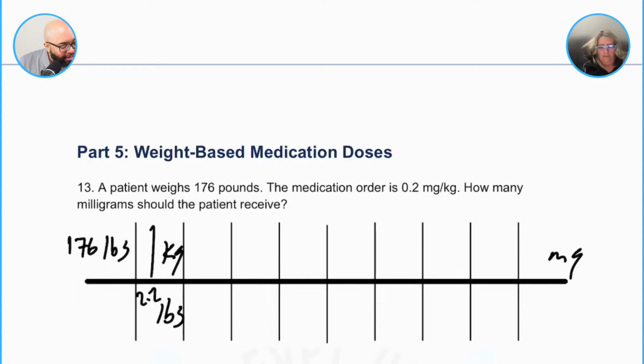Now, right now I'm in kilograms, but I need to end up in milligrams. Right now, kilograms is in the top. How do I get rid of it? Whenever I need to hide it, I have to bury it underneath. So we're going to put kilograms in the bottom now. And what goes in the top? If I have kilograms, forget the numbers right now. Let's deal with the units. If I have kilograms in the bottom, what am I going to put in the top?